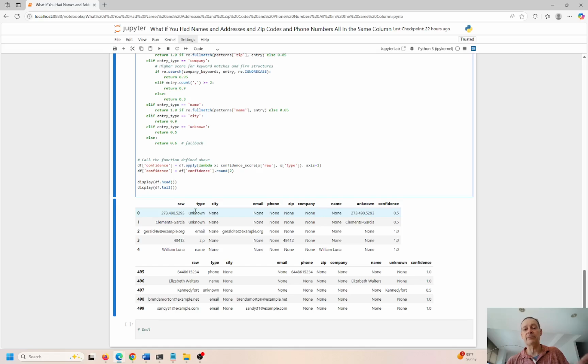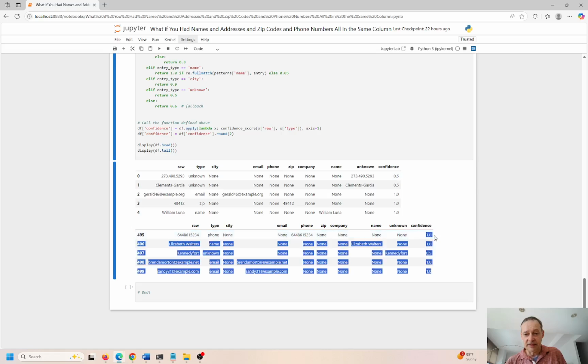So we can see when we make these assignments how confident we are in making these decisions. This is unknown. We don't know what that is. 0.5, 0.5, it's unknown. So 1.0, this is an email address, and we got that right. This is a zip code, and we got that right. And this is the last name, and that is 100% correct. So we have 100, 100, 100, 0.5, 0.5, so low confidence. This is 100.